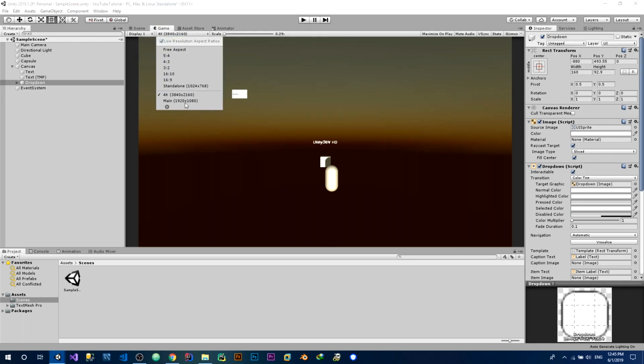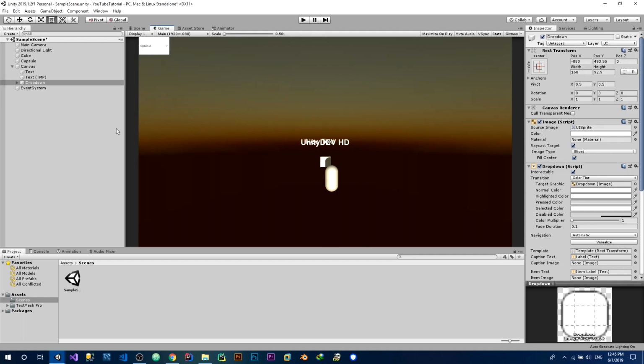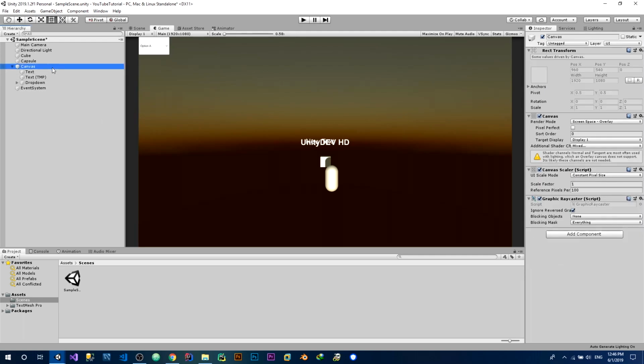So what is the way to fix this? The only thing that we can do is work with the canvas. So now if we come to the canvas, we've got different components in this place. Let's talk about these components until we get to the fix of this. So this component is the render mode. What are the differences between render modes?